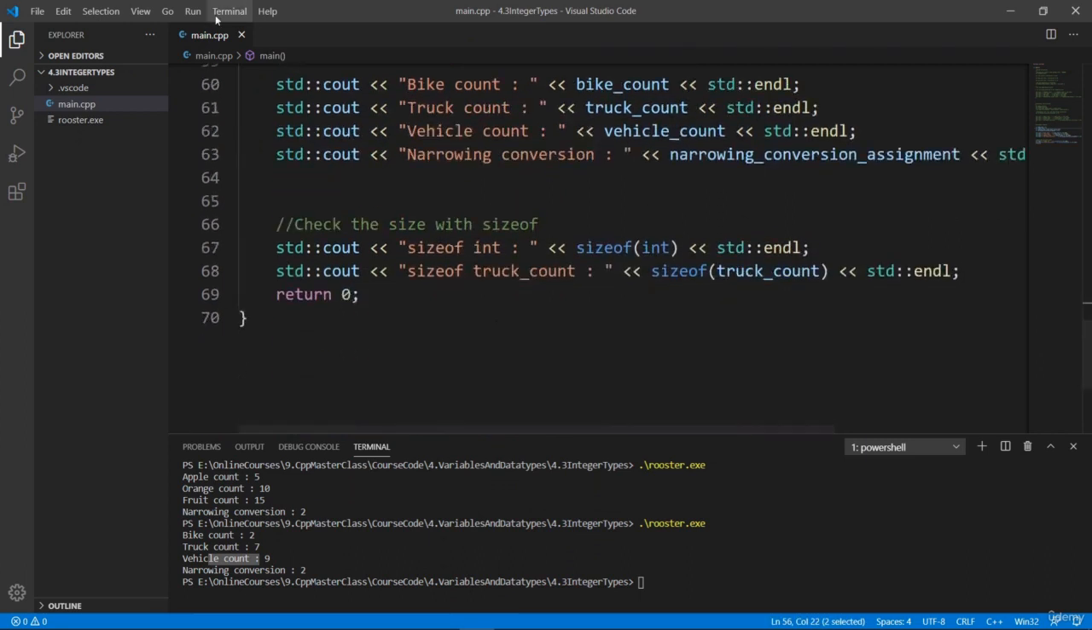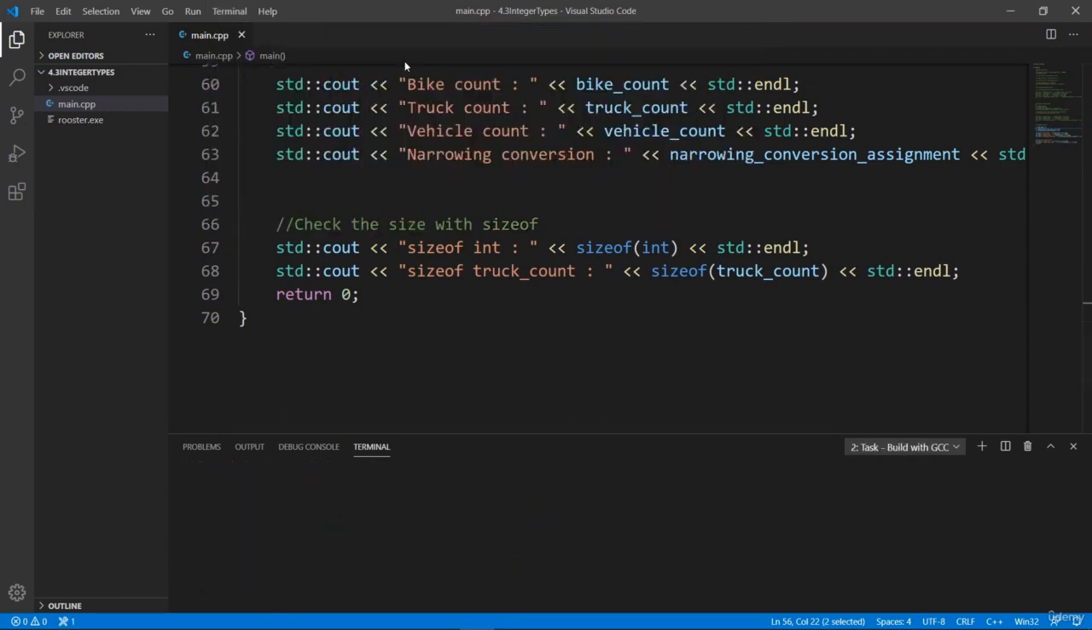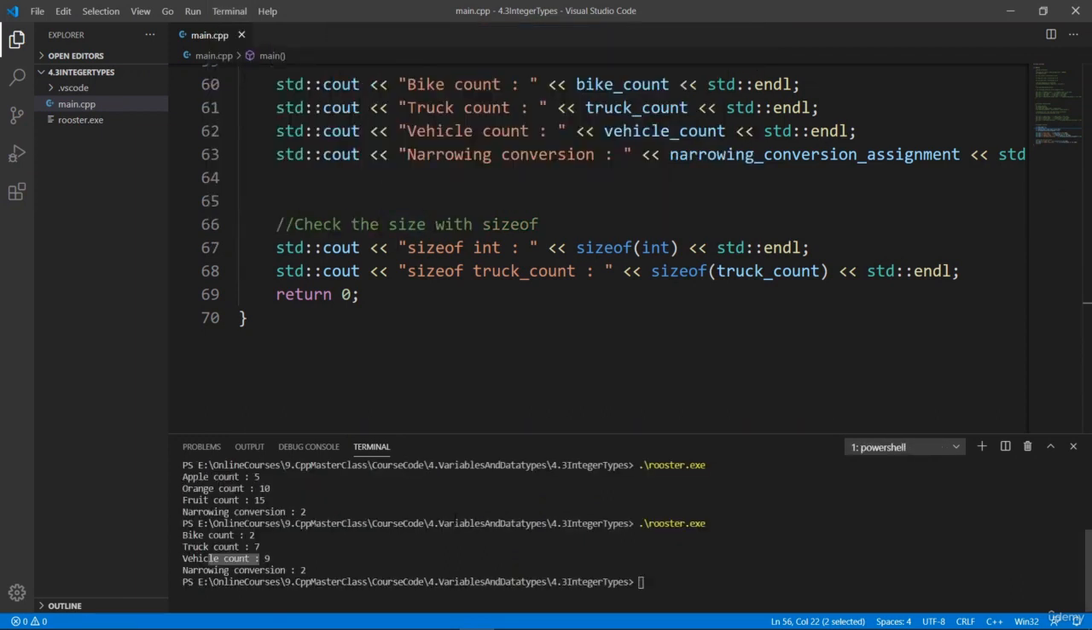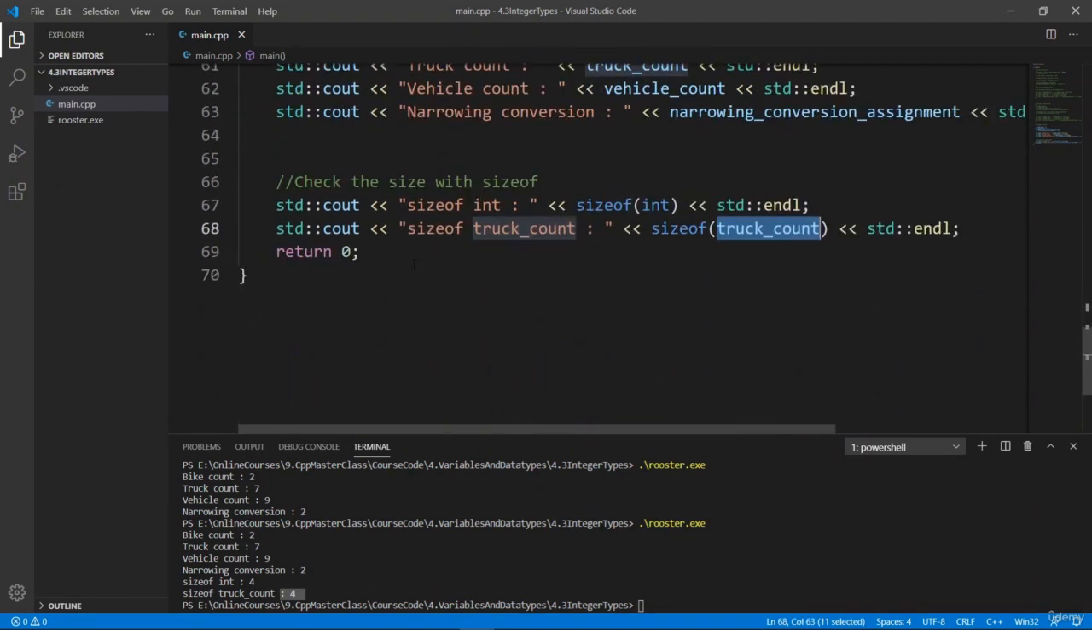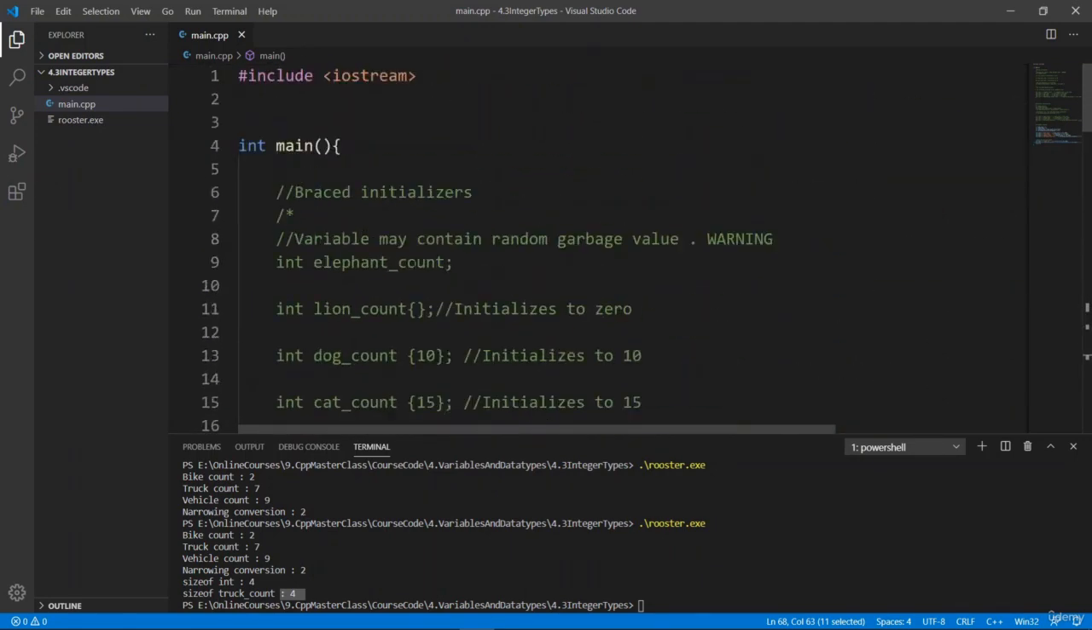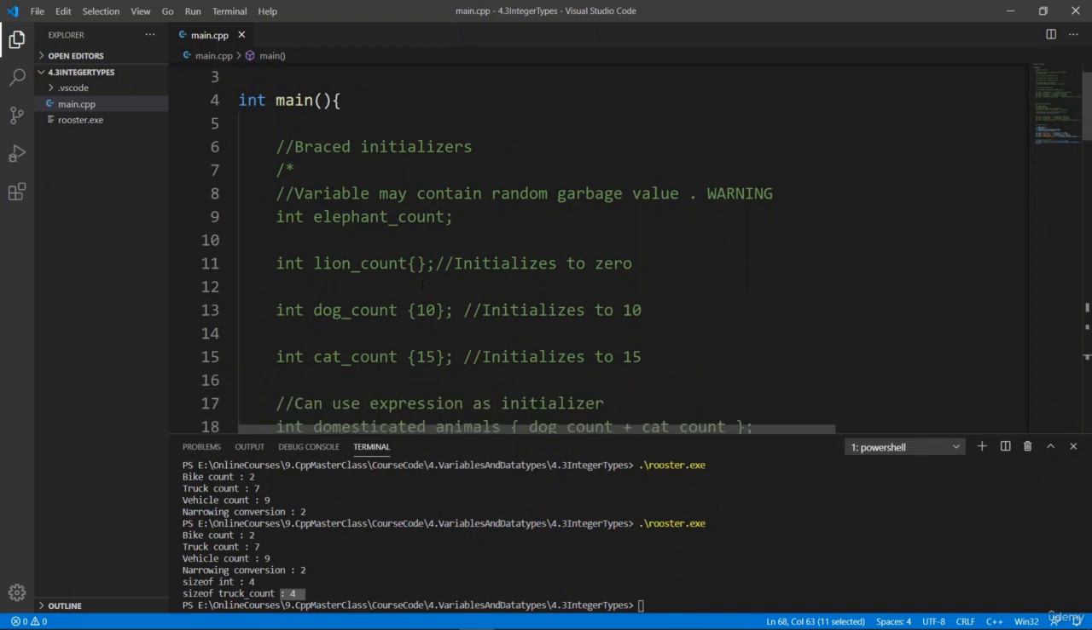So if we build this program, let's do that with GCC. The build is going to pass through. And if we run rooster, we're going to see that the size of int is 4. You're going to see that this is in bytes. And the size of track count is 4 as well, because track count is also an integer. So these are all little tools you can really use to know how much memory is really being used and occupied by your program. And this is really all we set out to do in this lecture, to learn as much as we can about integers.